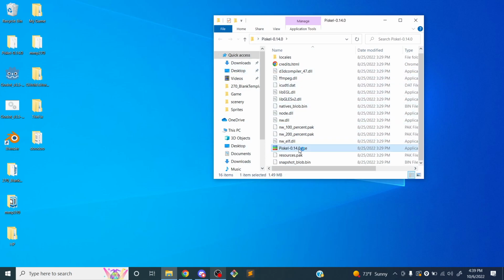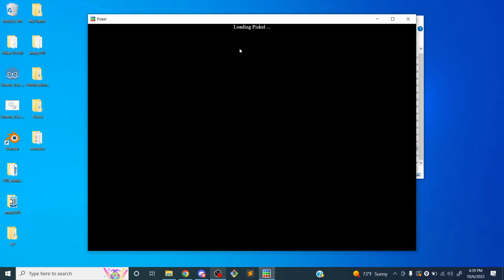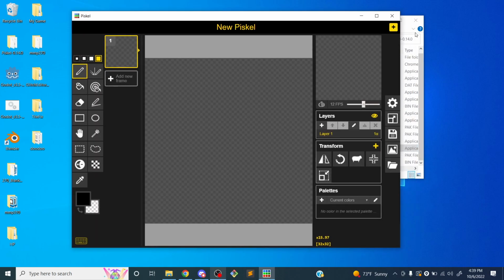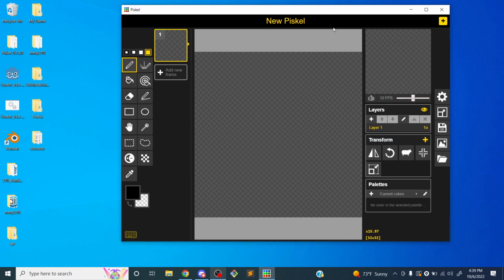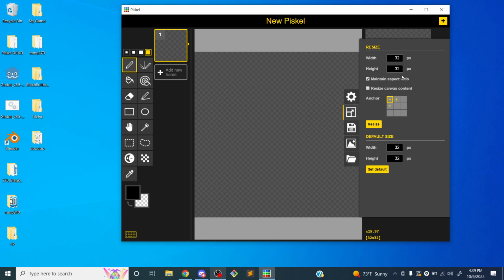So I'm going to go to Piskel. And so what I'm going to do is make my background. I'm going to scale it up a little bit, because that way I don't have to add as much detail, and I think it'll look okay. But I am going to make it bigger.